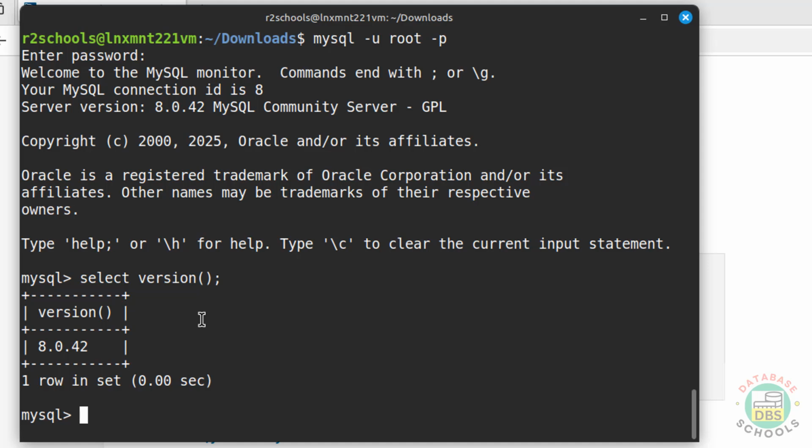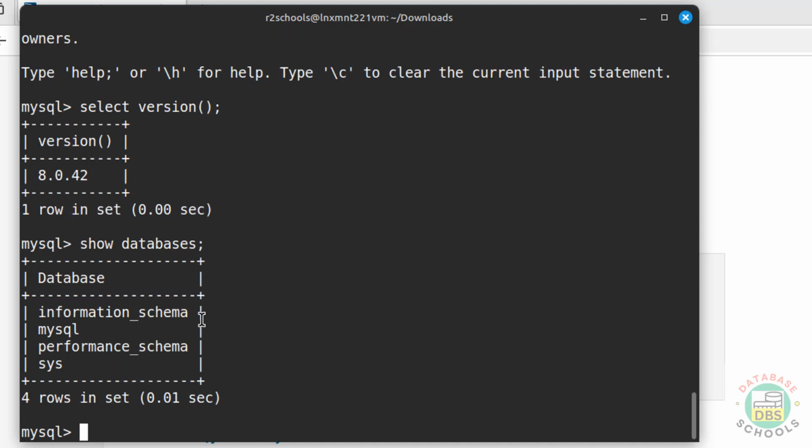Okay, now we will see how to create a database, then we will create a table in that database. show databases; to verify the default databases that come with the MySQL installation. See, these are the default databases that come with the MySQL installation. Now create a database.